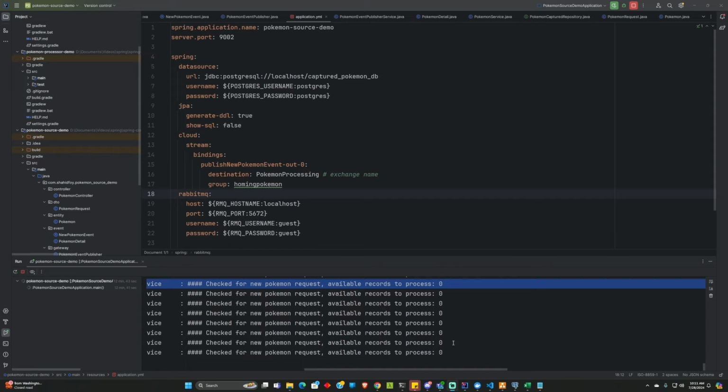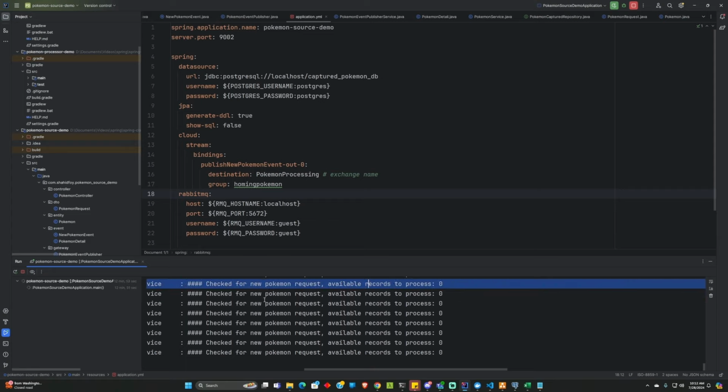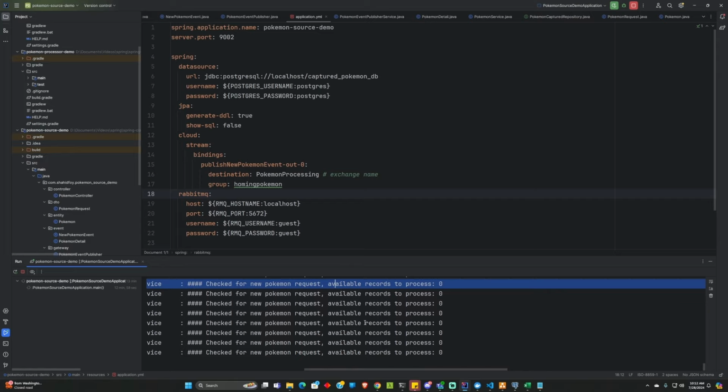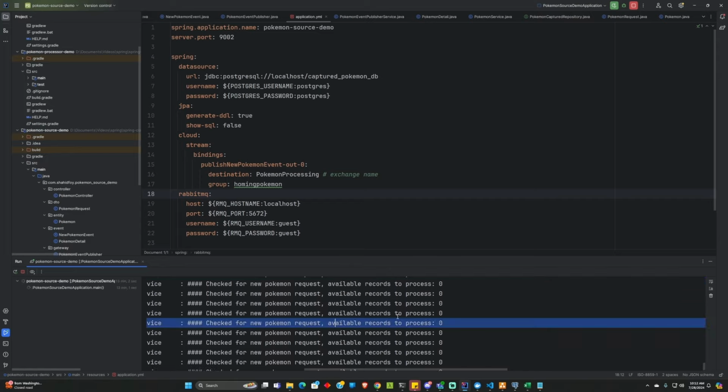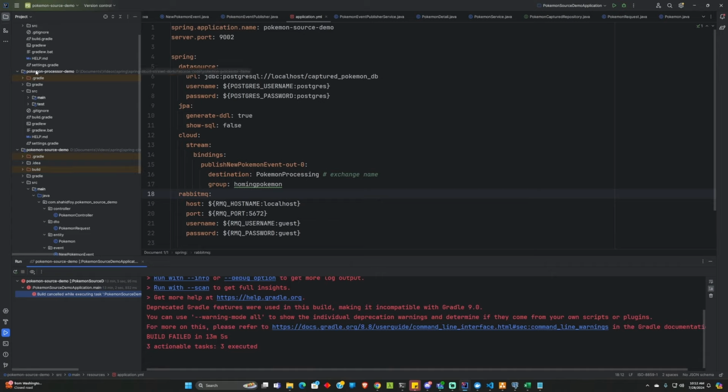All right, so welcome to part 2 of this series where we are going to set up the processor. Right now you should have your source set up and it should be checking to see if new requests have come in. As you can see here, the source is trying to find new records to process. For now, I'm just going to stop this, and we are going to go into this processor source code here, and this is where we're going to be making our changes.